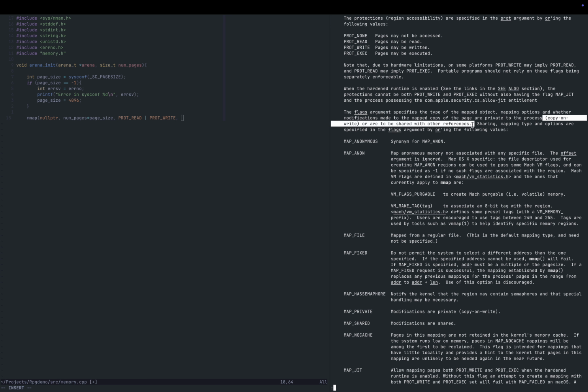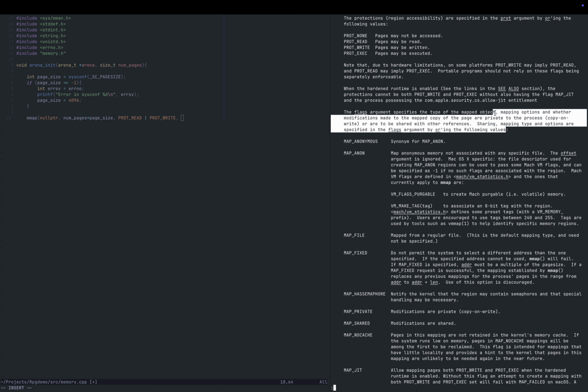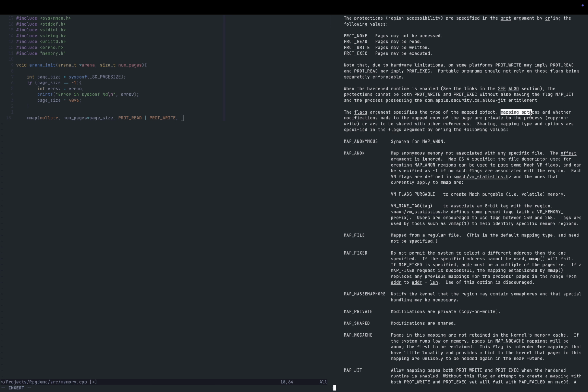Or to be shared with other references. Sharing mapping type and options are specified in flags. Okay, so let's just go through that. The flag argument specifies the type of mapped object. So this is the type of the mapped object: mapping options and whether modifications made to the mapped copy of the page are private to the process.